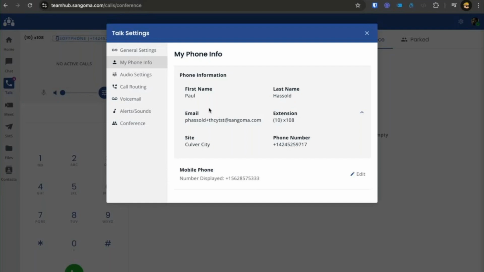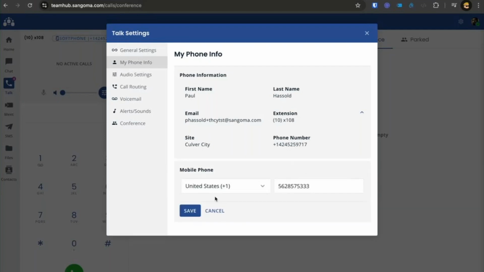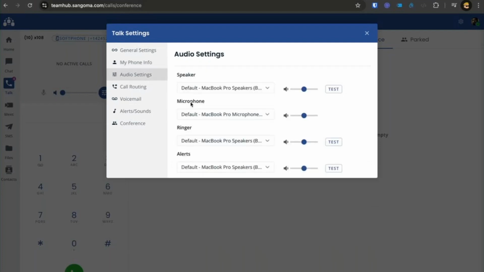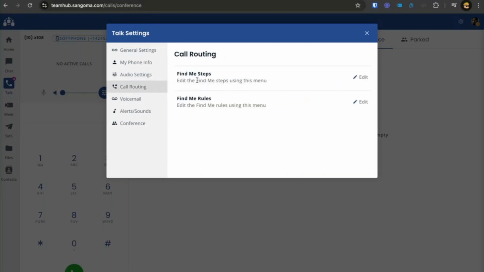For the My Phone info, essentially, you can set up your contact information. Well, you can see it rather. You can't change it from here, but you can change your mobile number and input it if you haven't done so already or the admin hadn't put it in for you. Audio settings, pretty straightforward. Any of the audio devices that you're going to be using for the soft phone, you'd select here.